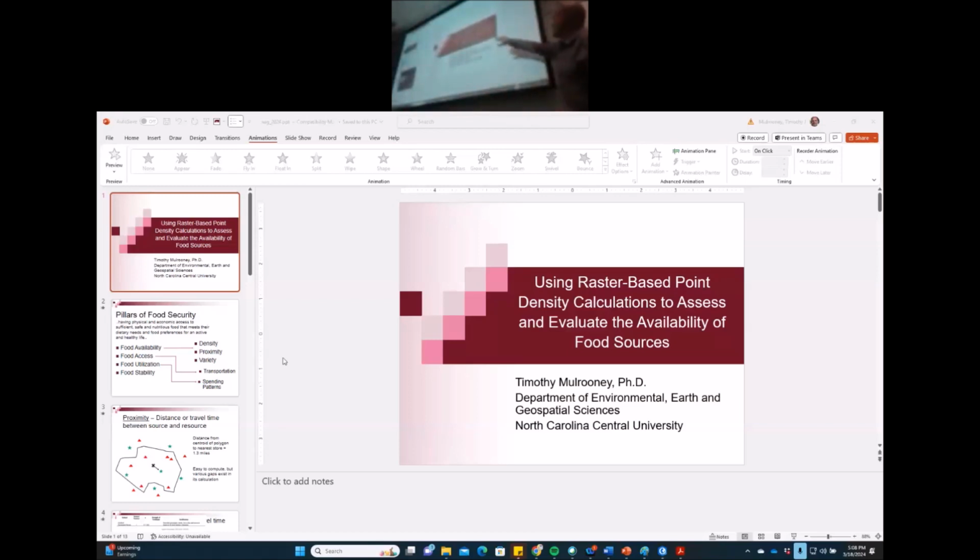And this is a paper here called Using Raster-Based Point Density Calculations to Assess and Evaluate the Availability of Food Sources.